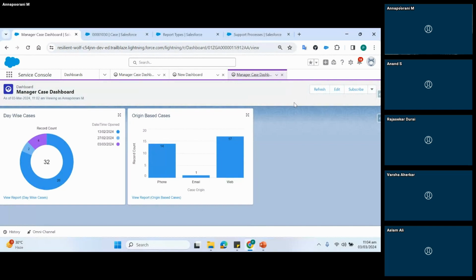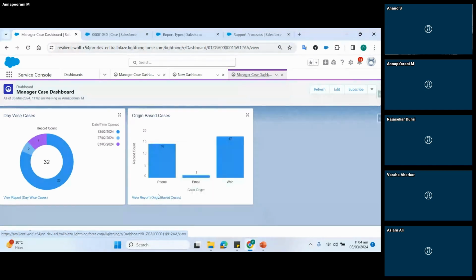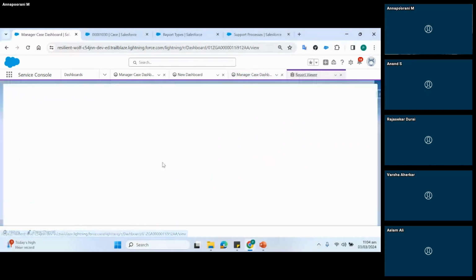And one more thing, if you click on the link below here, you can go into that report. Yeah, here there is a report, or if you click on this also, it will show you the data. The benefit of the dashboard is the pictorial representation, and we can have multiple reports in a single screen.